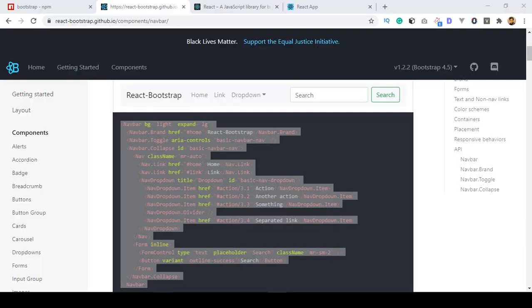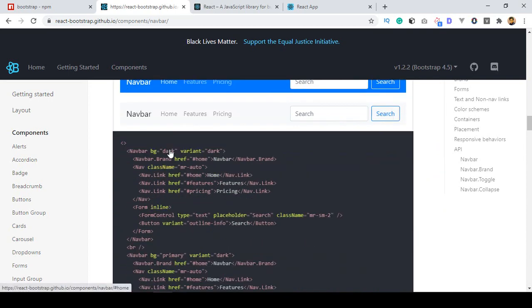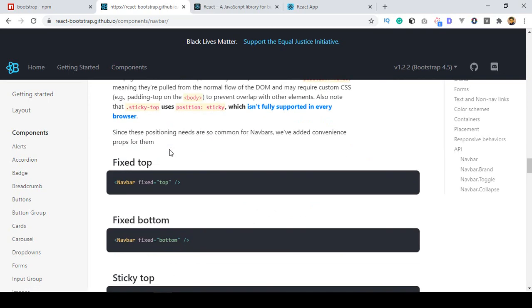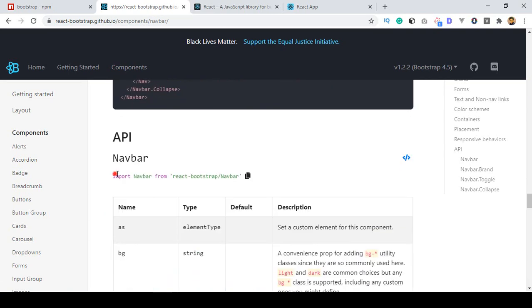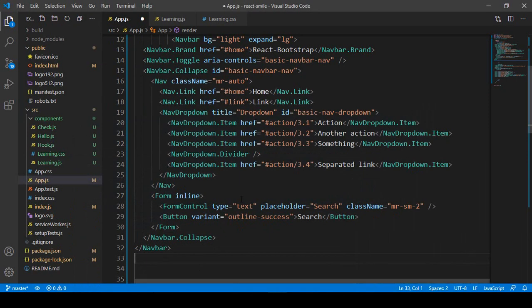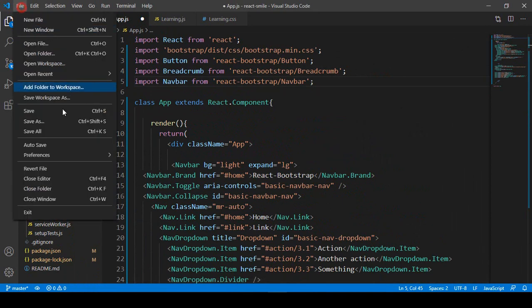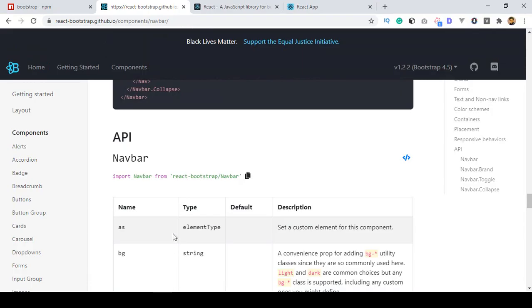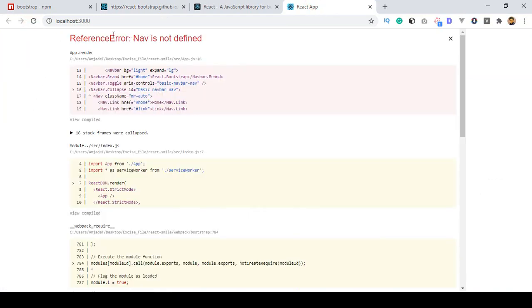As I told you, first of all we also have to add our import. That means there should also be some links. There is another style. You can see there is the import for the navbar. So first of all you have to import it, but I just simply copy it, and after that I just simply paste it. Now if I click save all and refresh it, you can see it's showing an error: nav is not defined.